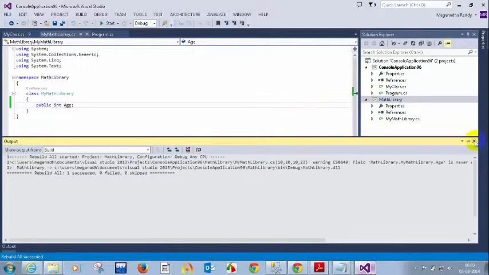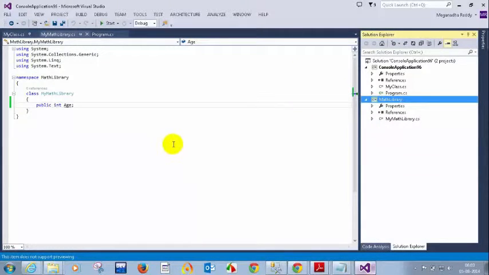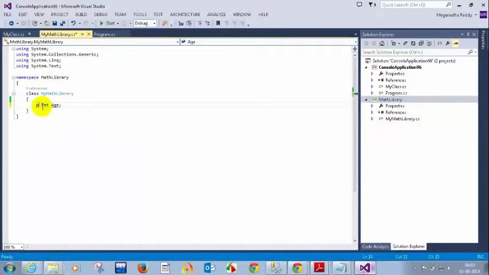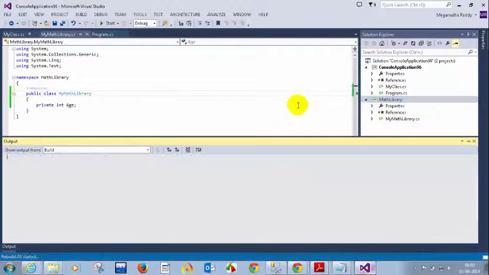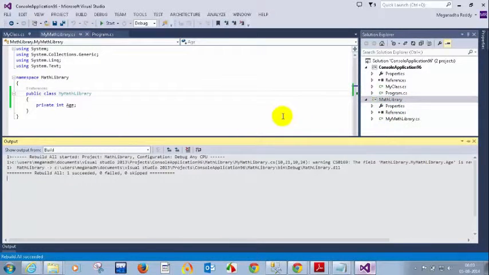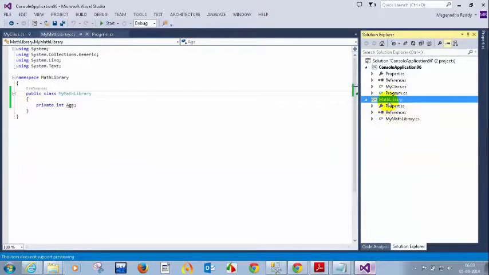this is another project. So now if I make this as private, let's make this as private now, and let me make this class as public. Let me rebuild this. Now when I rebuild this, it'll create a DLL because it's a class library. So what I'll do now, I will add this DLL to this reference.